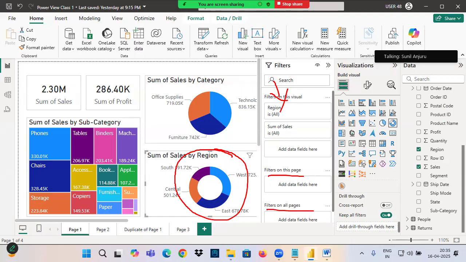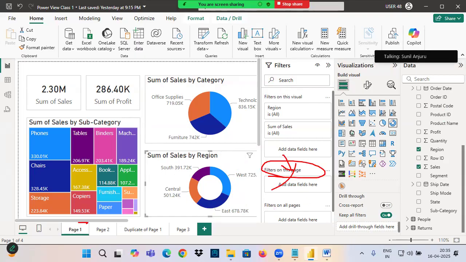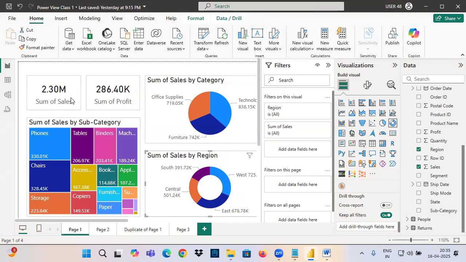If you go and filter the data on this page, it will filter the data in all the visuals of page 1. How many visuals will it filter? 5. But this time I don't want to filter 5. I want to filter one visual. When I want to filter only one visual, where do I need to go? Filters on the visual, right?